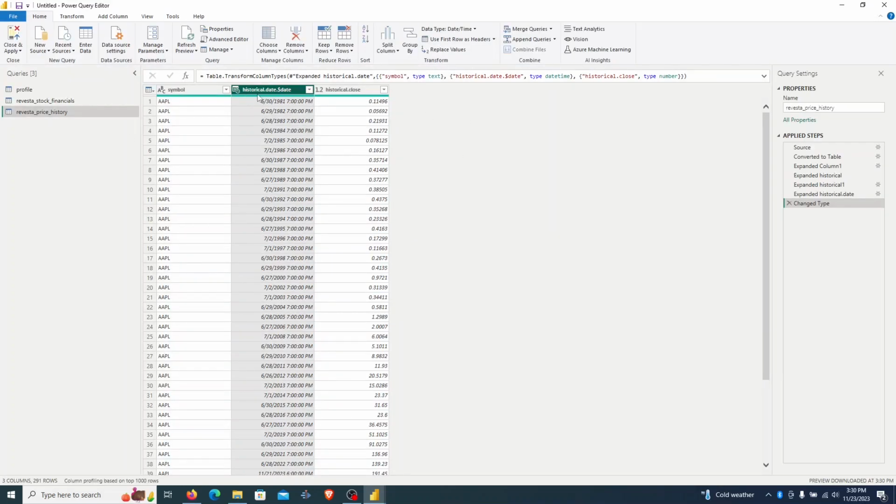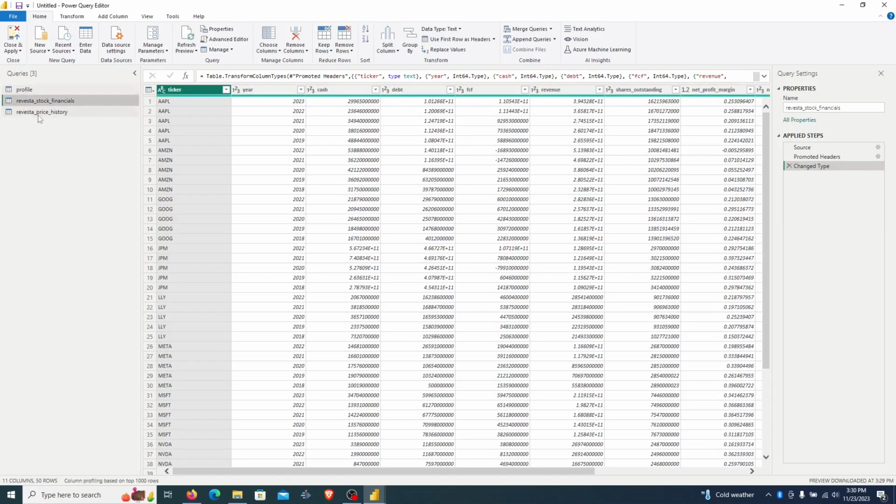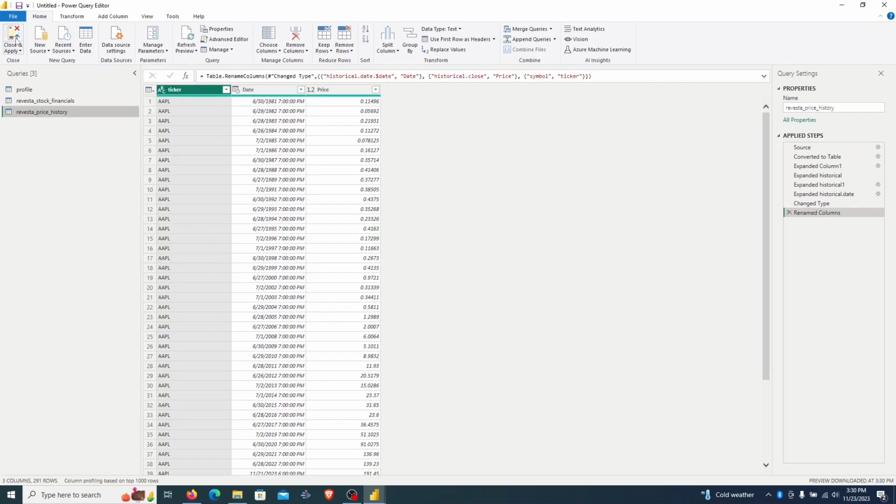Now here I'm going to rename the columns. So this will just be date and this will be price. And let's make this ticker, because I believe that's what it is in the other. Yeah. All right, that's done.